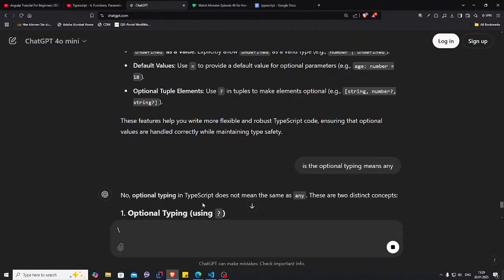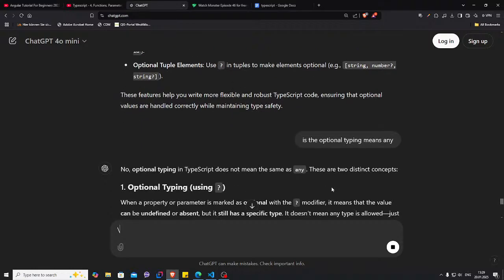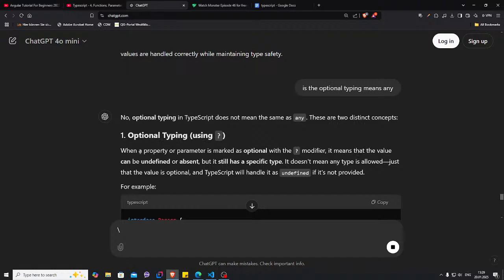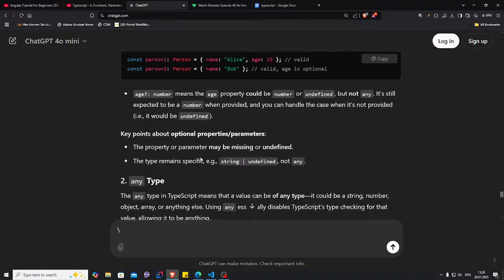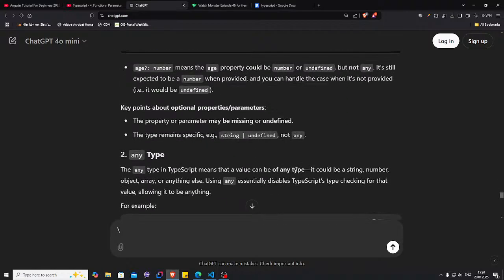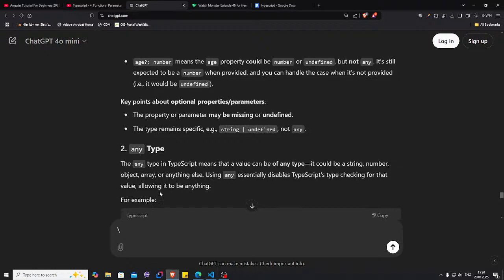It does not mean the same as any. There are two distinct concepts. When a property or parameter is marked with the optional modifier, it means that the value can be undefined or absent. So it can be empty or it can hold something. Any type means that the value can be any type. It could be string, number, or anything else. Any essentially disables type checking for the value.